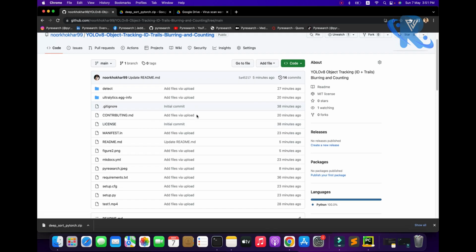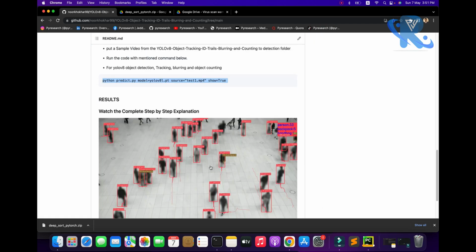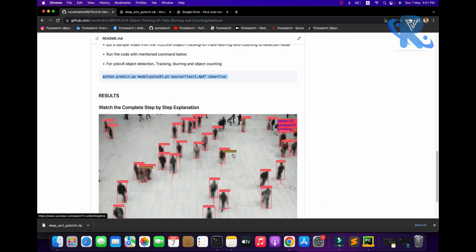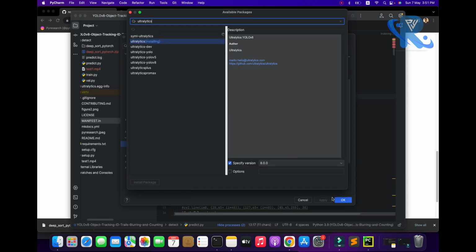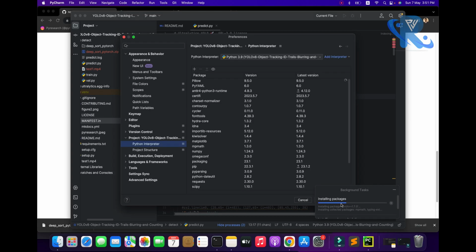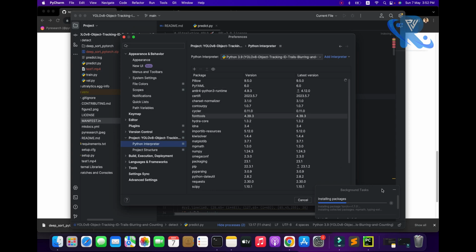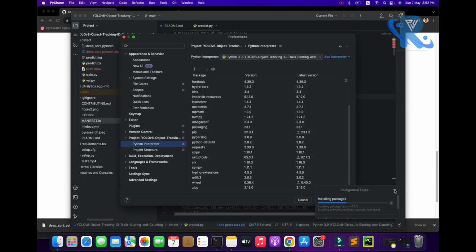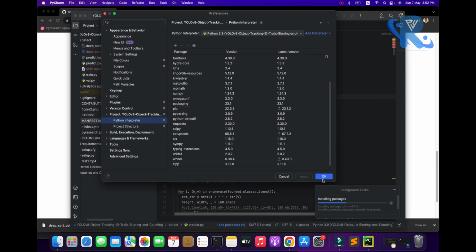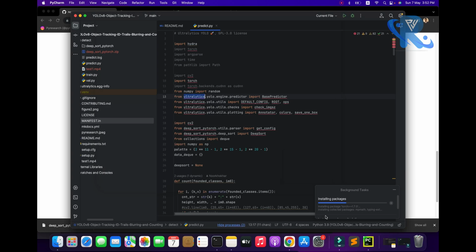You can use this for tracking objects in a lot of places. You can see on the video side, a lot of people use it in movies and public places. Now install the packages. PyTorch will be installed. I hope so. You can see it's taking time.